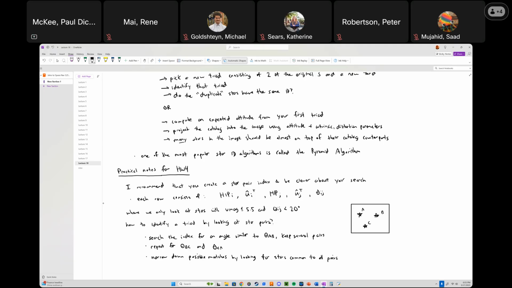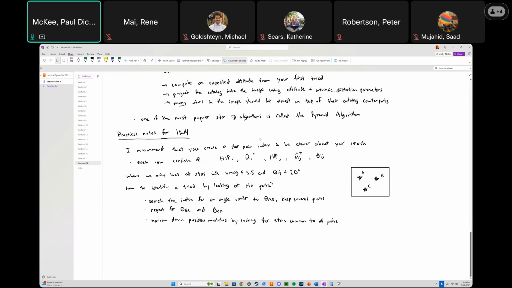And then from there, after you have your first set of three, I use this method of reprojecting the catalog and then looking for the number of matched stars in that way. So repeat this process. Identify a triad, then reproject the catalog, and I would require at least 5 matched stars to stop searching.